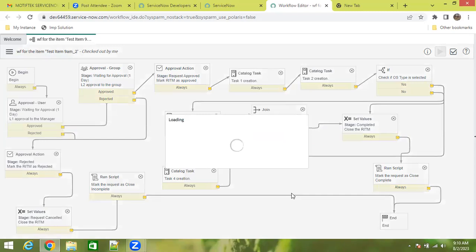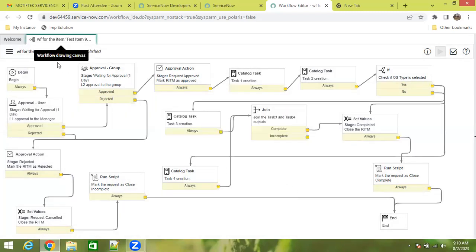Click on proceed. OK. So this is the published workflow. Now this workflow is ready to be used by any user who is raising a request for our item. Getting it? So any user raising a request for this item will have this workflow applied to that requested item. That means this workflow is ready for usage.